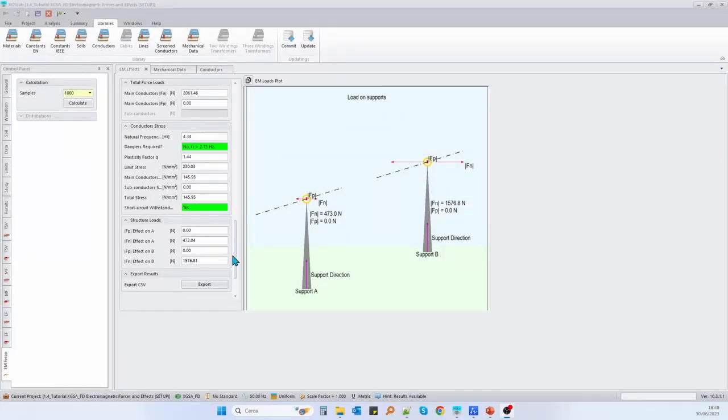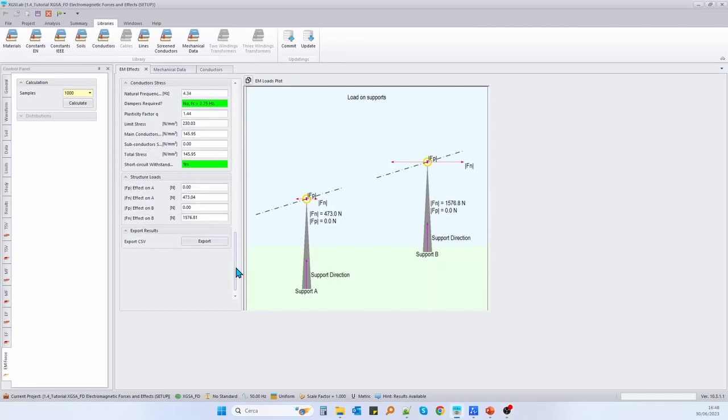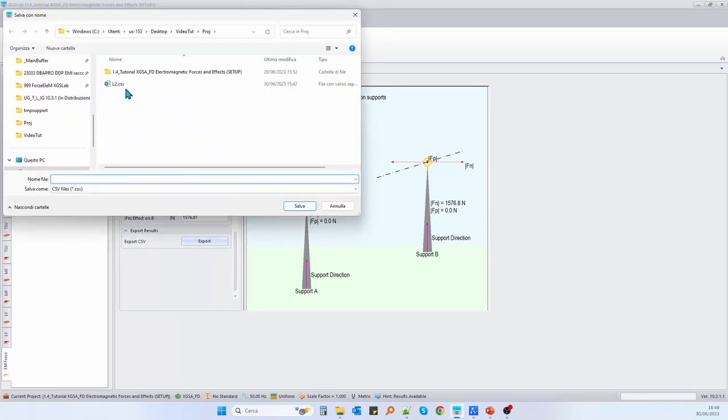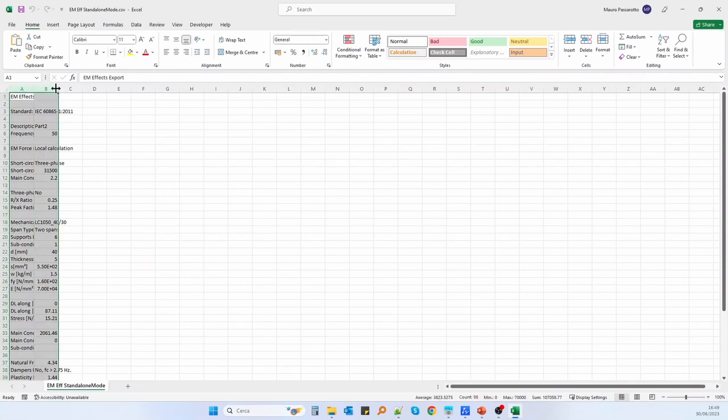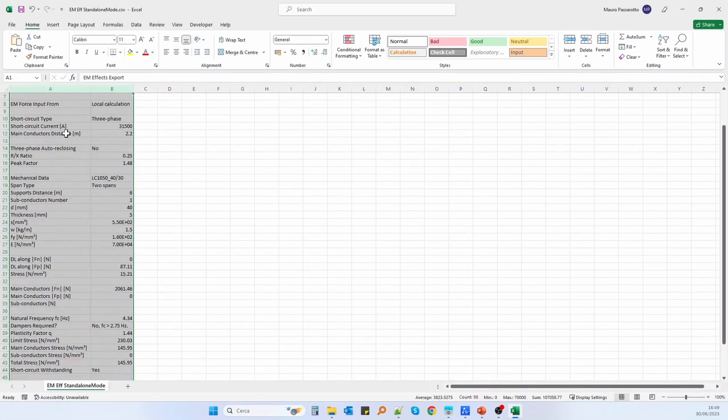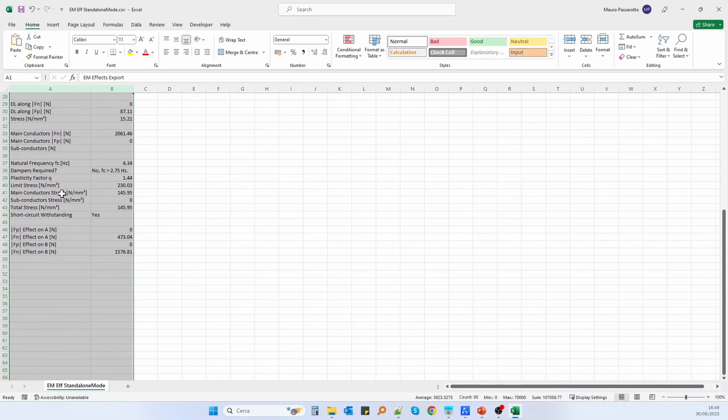The standalone mode computation is practically finished. You can now export your results. Here we have the previous CSV. This will be EMF Local, so better standalone mode. We can save the CSV, and you will see in a while that all computation data available is recorded in the exported CSV.